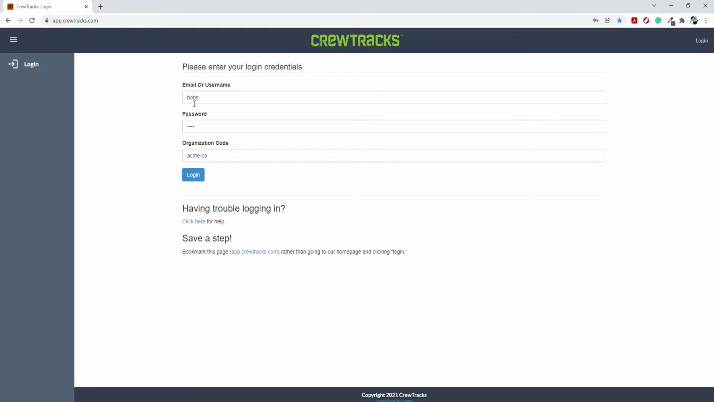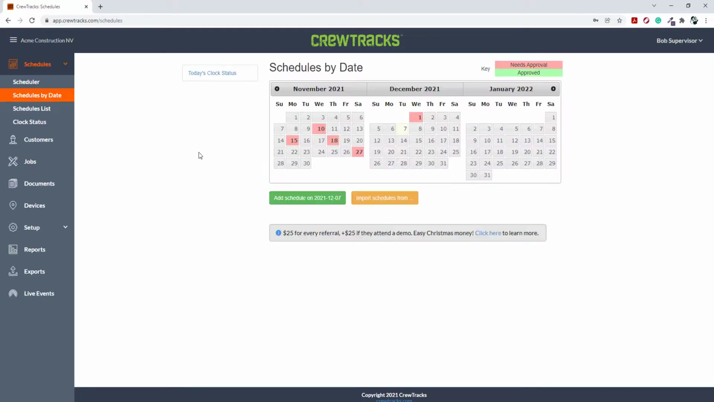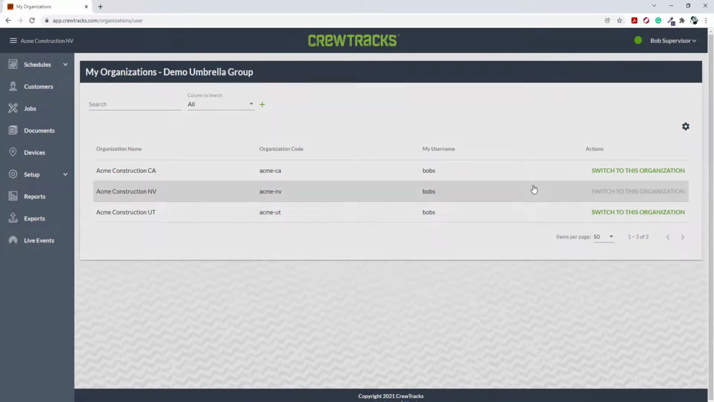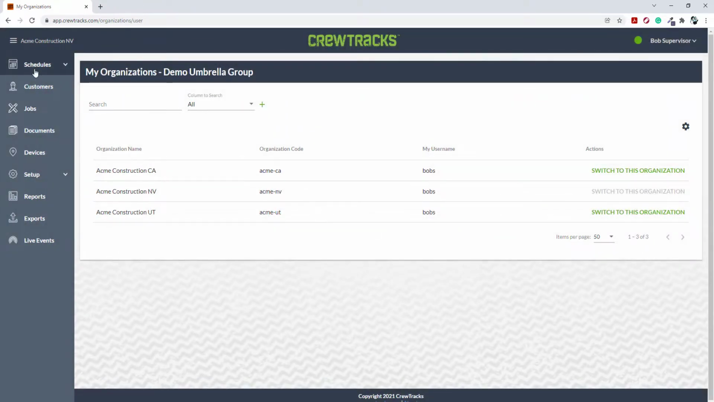Or if I just use his email address, along with his password, it'll log me straight into his master account here in Acme Construction, Nevada. But again, Bob Supervisor has linked sub-accounts, so I can click here, go to My Organizations, and I can switch to one of these other accounts, but pay attention to the menu options over here. In Nevada, Bob is an administrator, but in these other organizations, he's a supervisor.